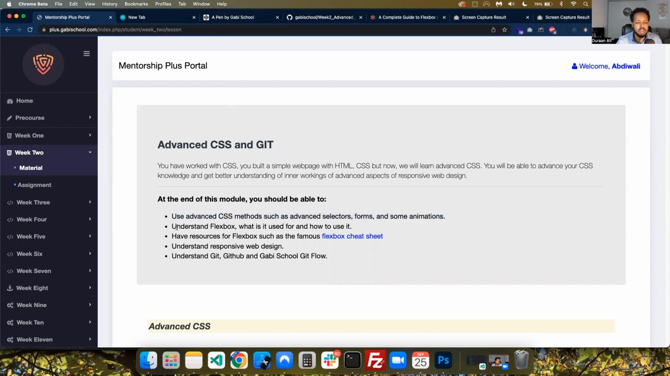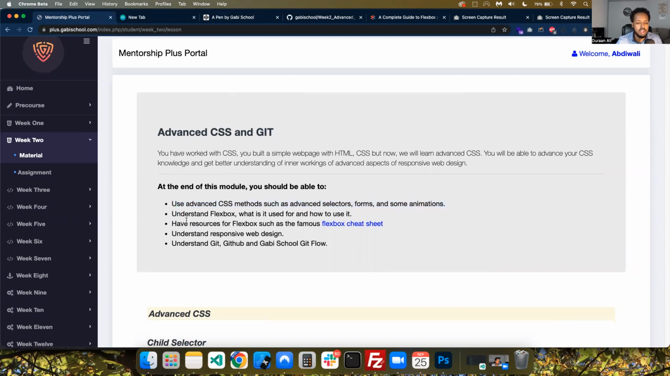These are some of the things we're going to learn today. We're going to learn selectors. We're going to learn forms, how to create them and also how to style them. We might learn some animations, but we might skip that to save time. We're going to learn Flexbox, which is really important. If you don't learn Flexbox, it's going to be really hard to design websites, especially mobile-friendly websites.